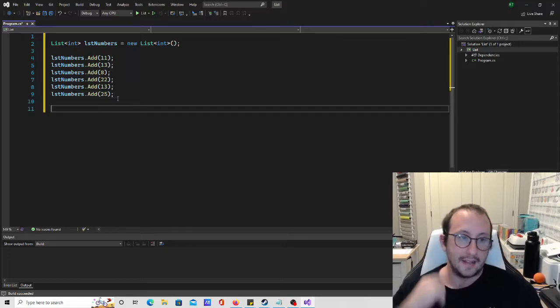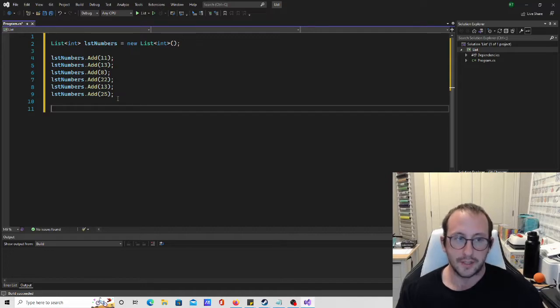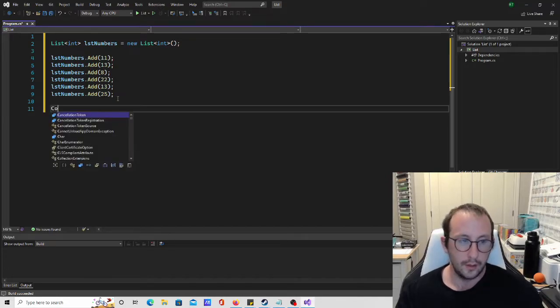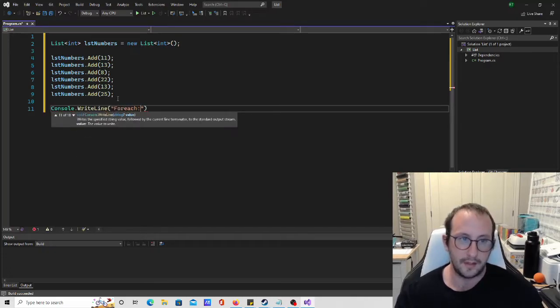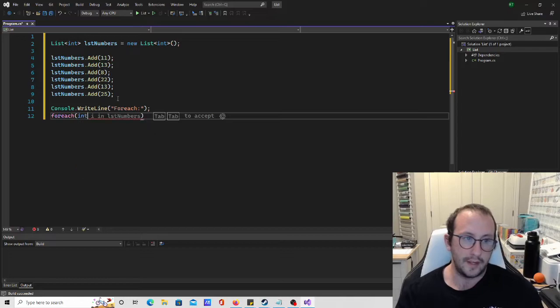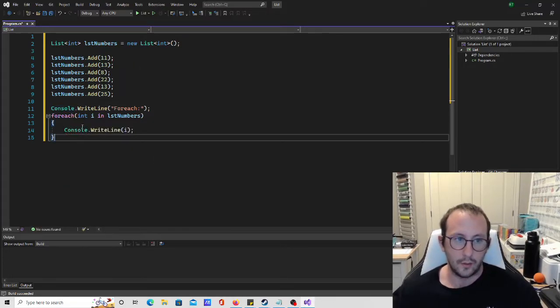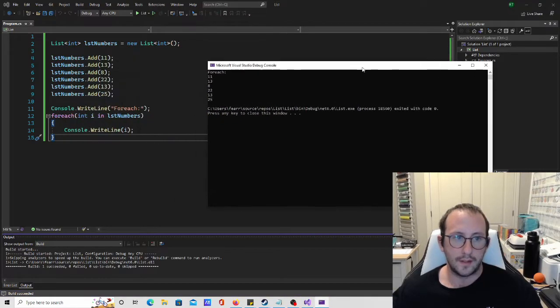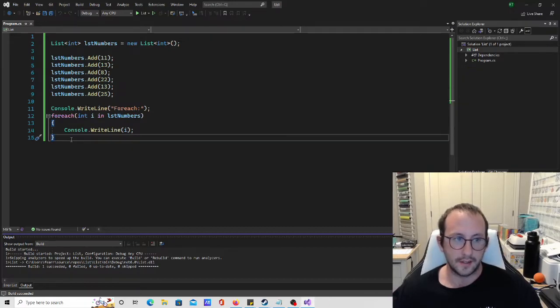Now let's go ahead and iterate through this list. We're going to iterate them two ways, as we've seen before. They're always pretty much the same way. It's going to be a foreach loop and a for loop. So let's Console.WriteLine, and let's just specify that the first one is going to be the foreach loop. So let's do a foreach. We're going to do int i in lstNumbers. And then in here, we are just going to Console.WriteLine the value of i. If we go ahead and run this here, we are going to see our list prints out nicely. Everything is there as expected.